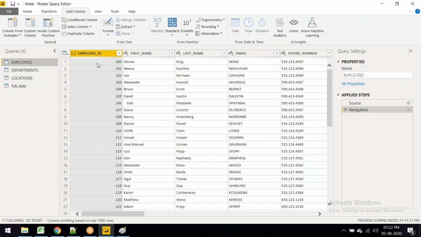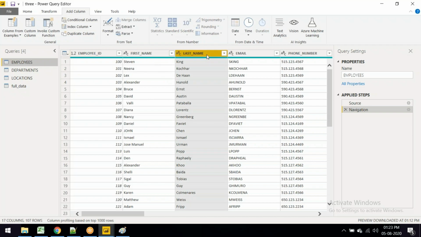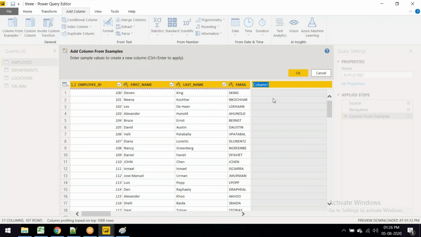data source. I have first name, last name. I want to combine this first name and last name, the combination of columns, to make the full name. Okay. So how can I make full name? See here, I'm going to this column from example. From all columns, I can go to this full name. I can name it like full name.